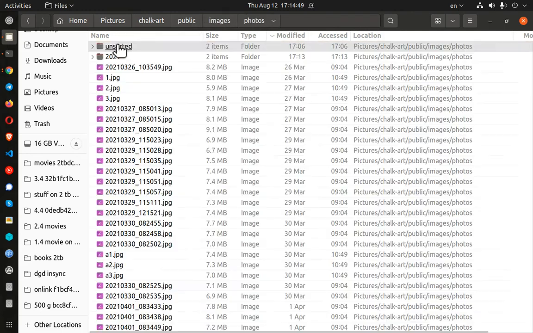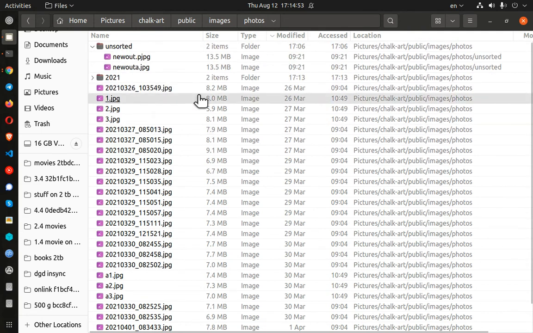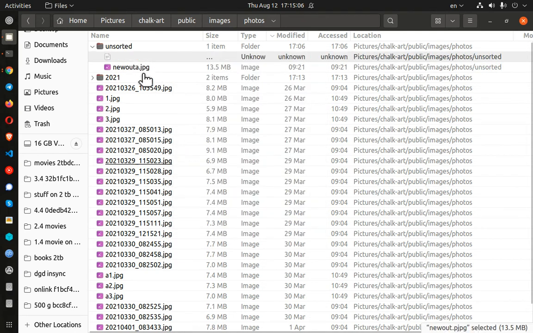Now let's go back in here, and for whatever reason, we have some unsorted. I'm not quite sure why, because there's no EXIF data. Right, there's no EXIF data on these files because I created them. I'll go ahead and delete that one because it's not going to work anyway.